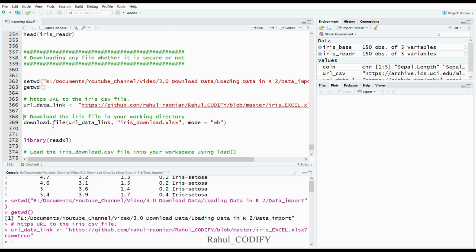In the download.file function, use the URL from where you want to download, then give the file name with which you want to store it. I want to store this file as iris underscore download.xlsx, and mode equal to wb, that is binary. I have tried the other cases, but it is not working. So I am using mode equal to wb. In that way, it is working actually. I don't know what is the problem with the download.file function. Sometimes it creates a corrupt file, but it is working now. You can use that one.